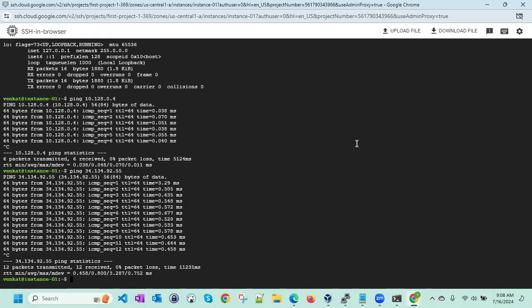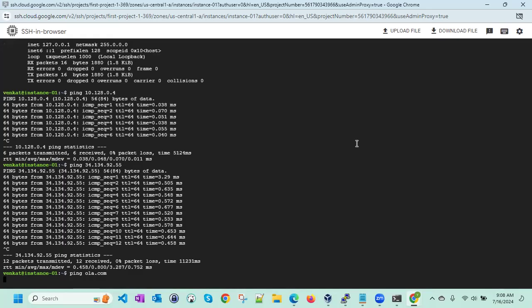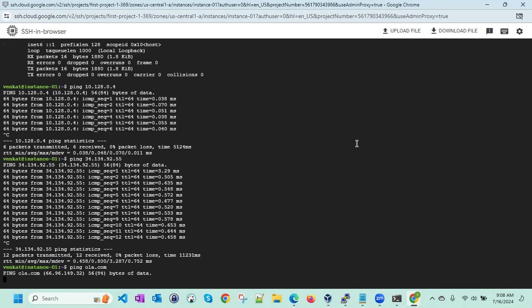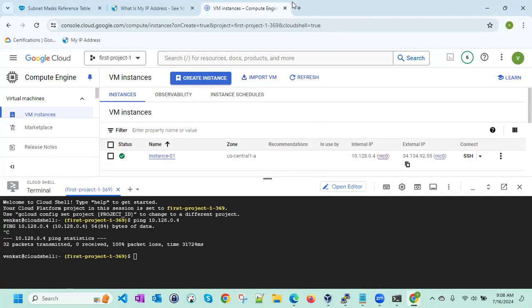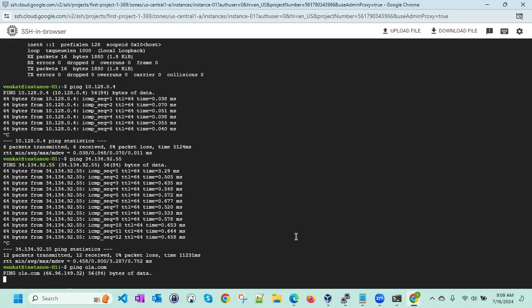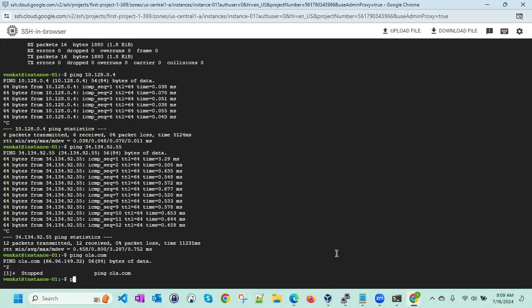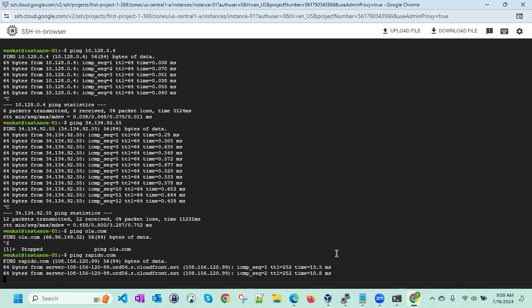Only the web server will be located publicly. You can download and you can do that. See, ping Ola, just Ola, I think so. Ola, correct. I don't know. I see. It is not, they're restricted. Let me verify. Ola or something. Okay, Rapido is also there. We need to put the correct name. Ping rapido.com. See this one? It is pinging.